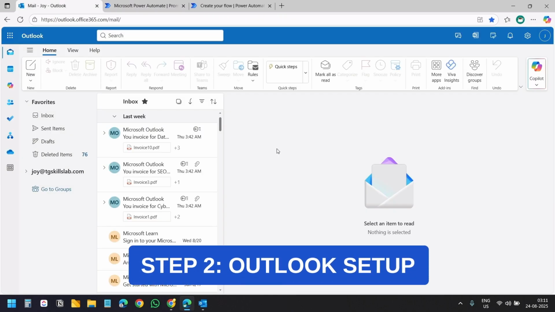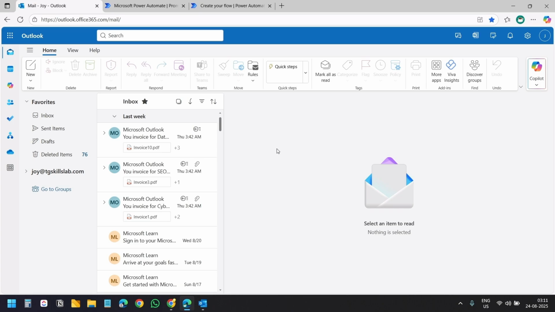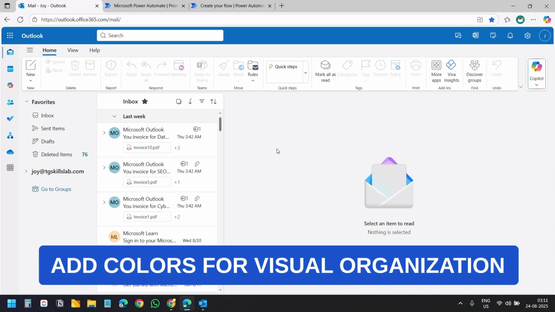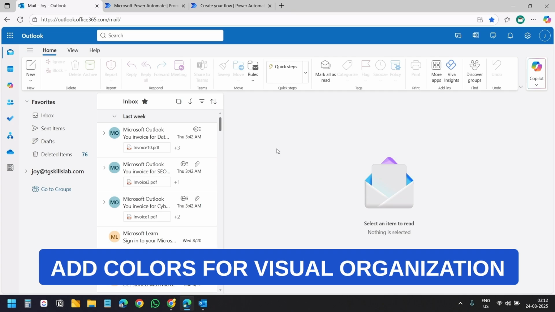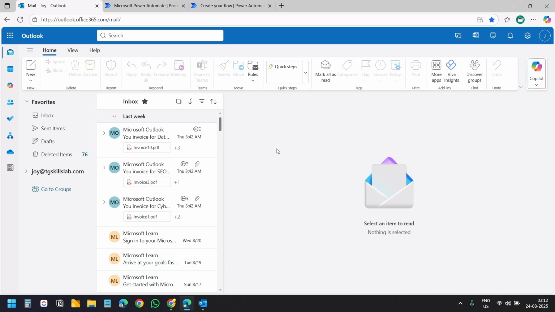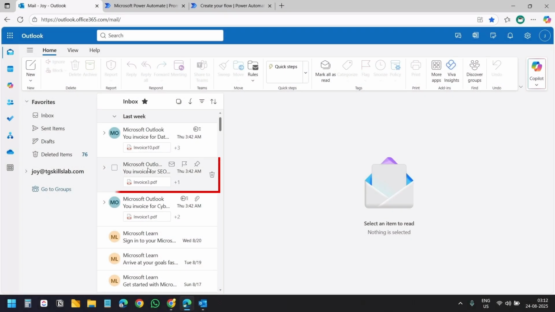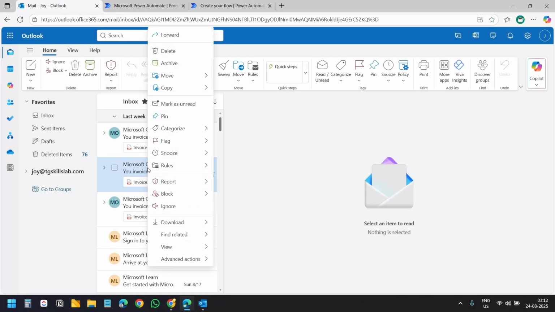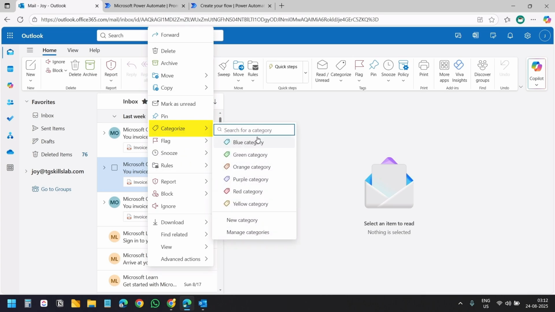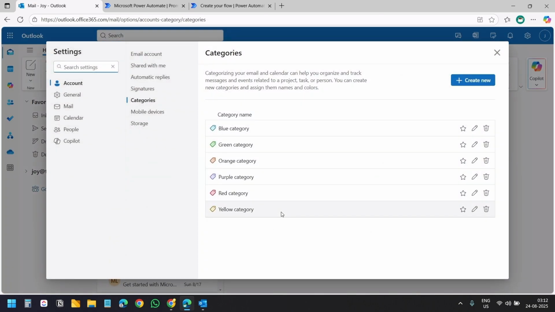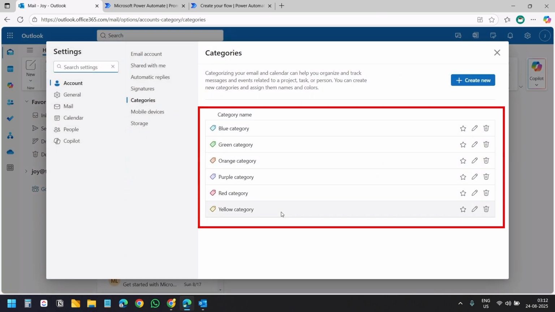Before creating our Power Automate flow, we need to set up the categories in Outlook. If we don't create the categories manually, Power Automate will create them automatically, but by setting them up ourselves, we can add colors and make them look professional instead of just plain gray. I am in the Outlook web application. To quickly add the categories, I'll right-click on any of the emails. Under Categories, I'll select Manage Categories. Here I can see the existing categories.